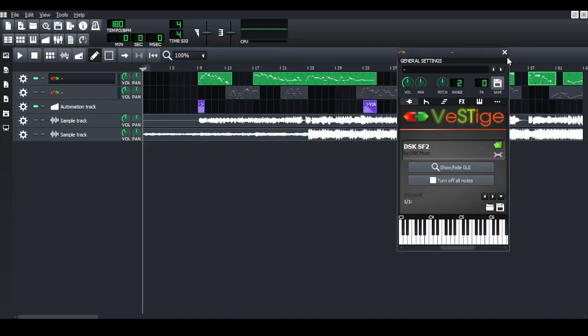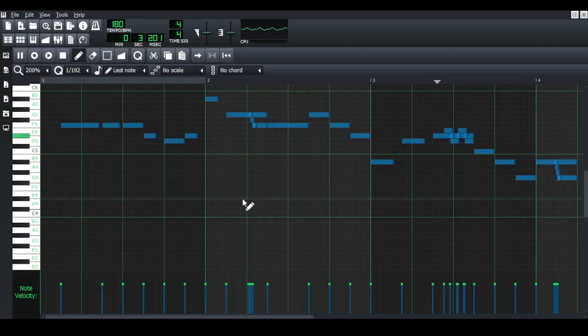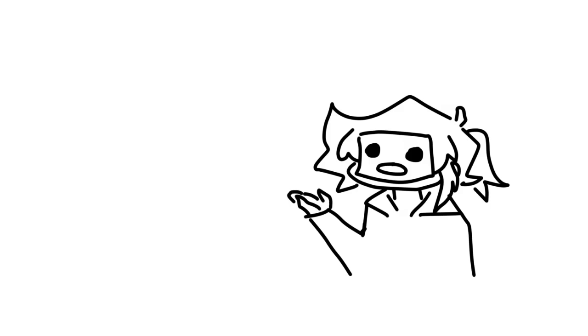There you have it. Also, turn this thing into 1/192, because otherwise it'll slide the whole MIDI track and it will sound weird. And then you just add the slides and done.